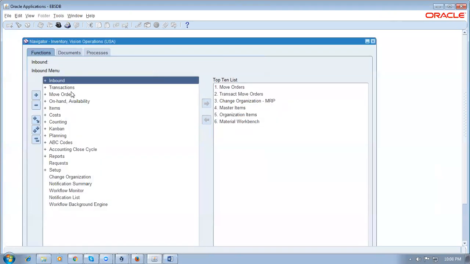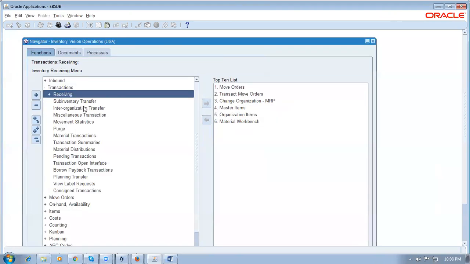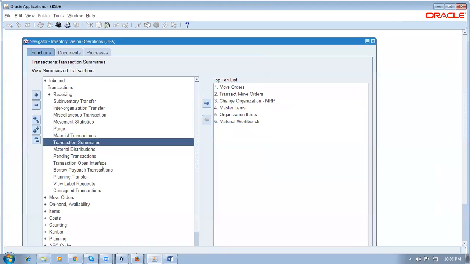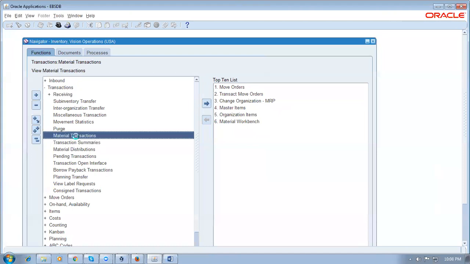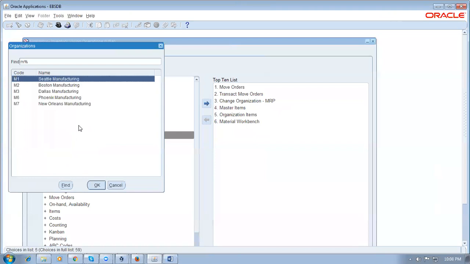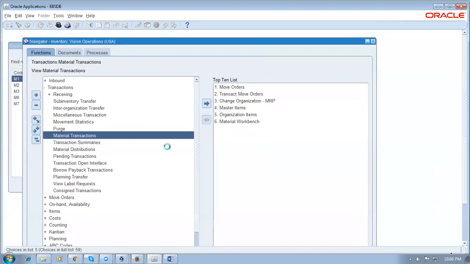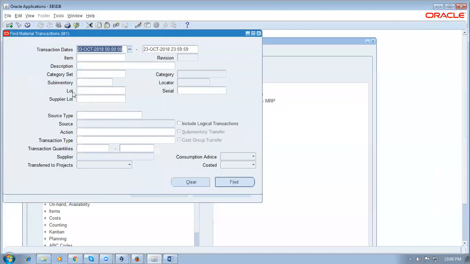Whenever you have performed transactions, you go to Transactions, then Transaction Summaries. I will look at the material transactions, the material transaction for M1R. Here I will give some period now. I did something in the month of January, I think. When I was in the US, I made some transactions actually. I will have a look at those transactions now.